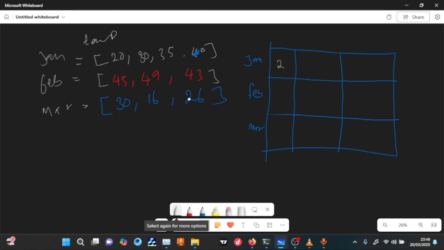Okay, 20. And then 30 degrees is a bit red. And then 35 degrees is also red as well. So on February we have 45, obviously red. 49 obviously red. 43 obviously red. 30 is going to be red as well. 16 degrees is going to be blue because it's colder. And then maybe 26 degrees is going to be white.